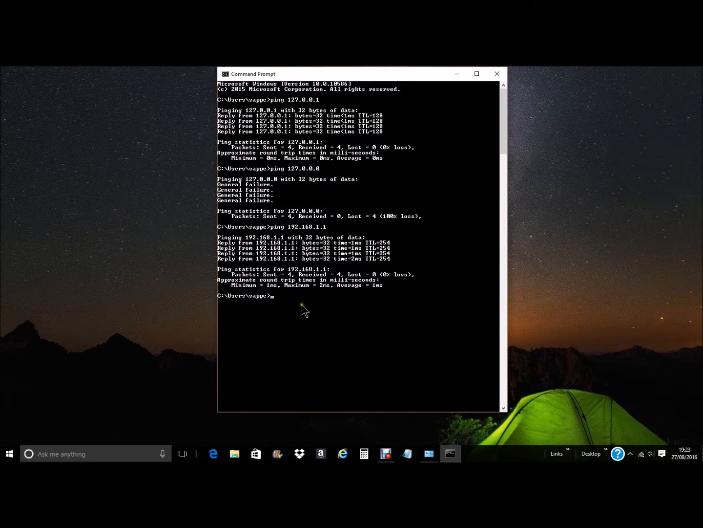I know on my network I have a laptop that is currently switched off, and I know the IP address of the laptop is 192.168.1.4. Now I know, and I've done that wrong, I need to put ping in, so it's ping 192.168.1.4.